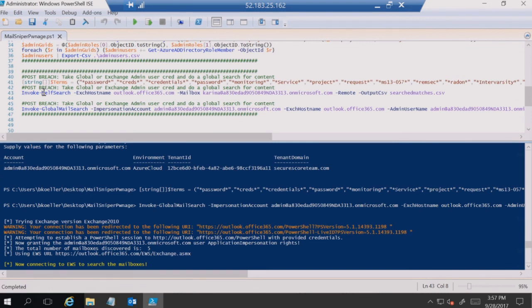This is far and away the scariest bit of this. For a single user to remotely search all of your mailboxes for an arbitrary set of terms, like password, like payroll, like invoices, and to be able to do that with a single line of code is disconcerting, to say the least. So that's essentially what happens here. I set up a set of search terms that I'm looking for.